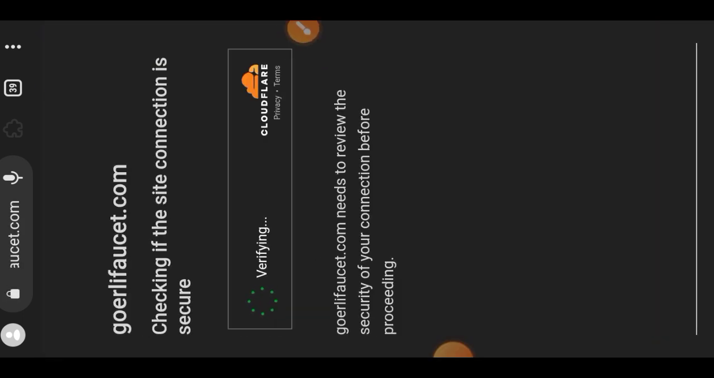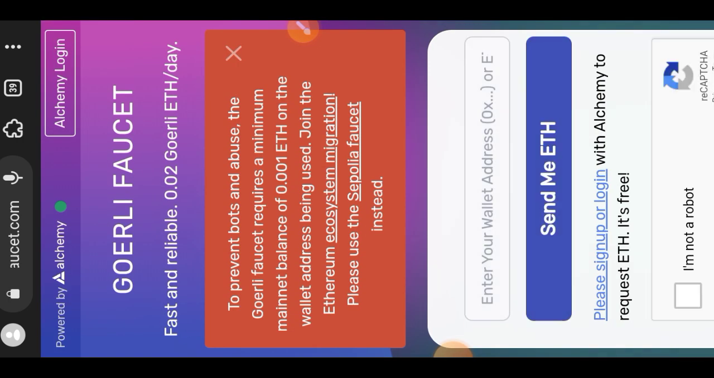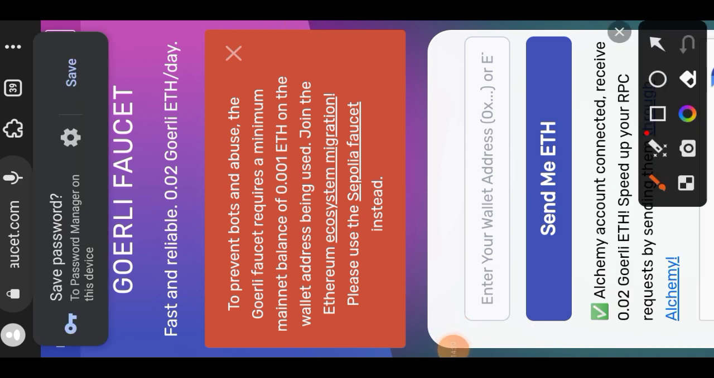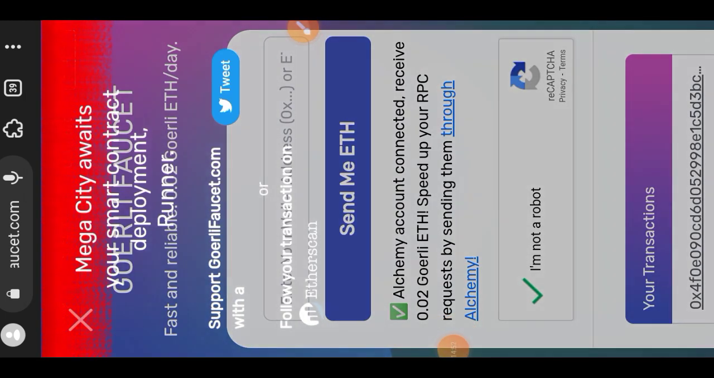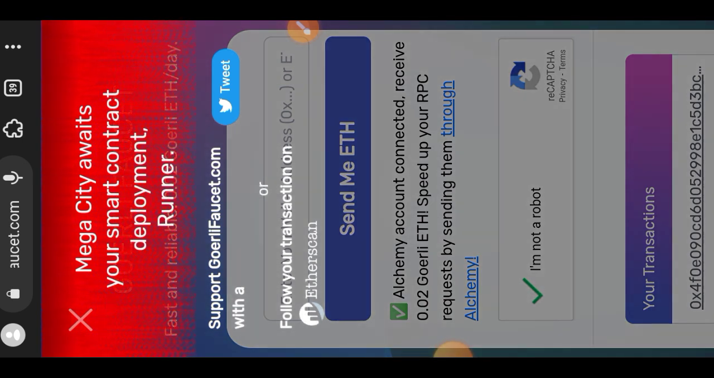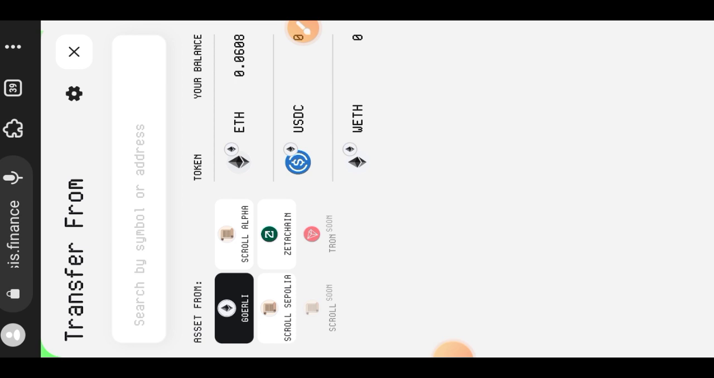Now if you don't have ETH, you can come to the bottom of your screen and tap on get ETH to get some Goerli, because you'll be needing some Goerli ETH at this point, because we are bridging between Goerli and Scroll Testnet. So it will take you to Alchemy Faucet, and then you're going to enter your wallet address and you tap on send me ETH, and I have done that and I've been given 0.02 Goerli ETH. Then we'll come back to Symbiosis.